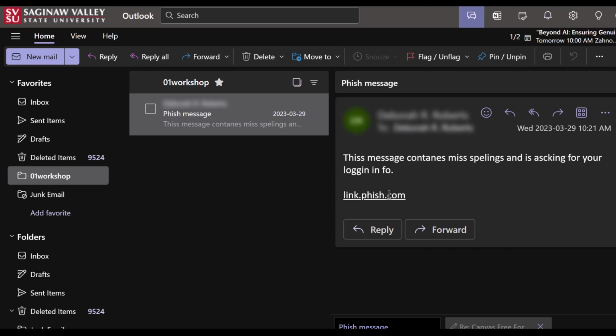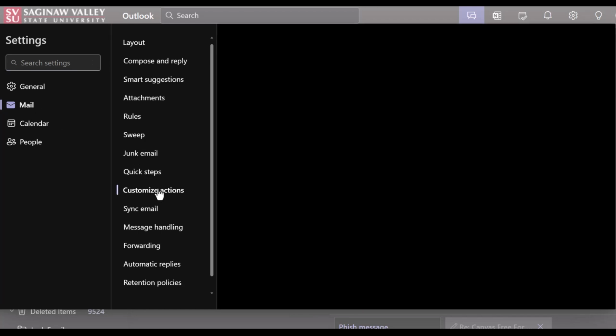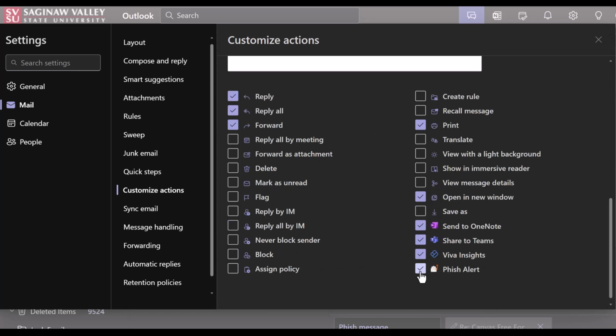Now, let's look at an alternative way to activate the button, just in case. Click the gear icon at the top right to open the Settings panel. Select the Mail category. Then choose Customize Actions. Check the box next to Phish Alert. Click the X on the top right to save your changes.